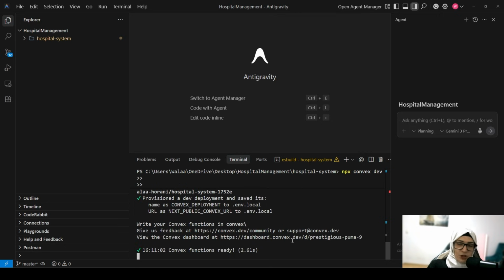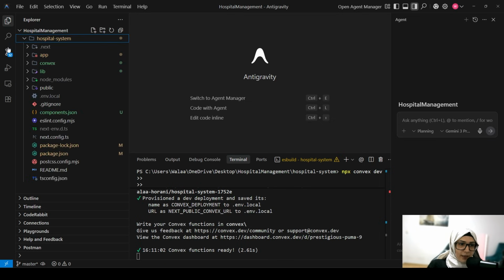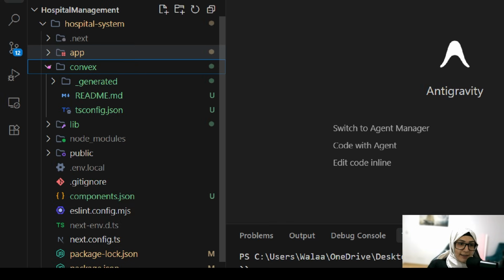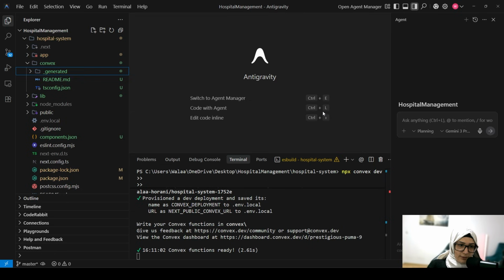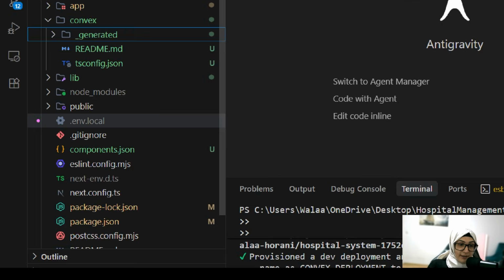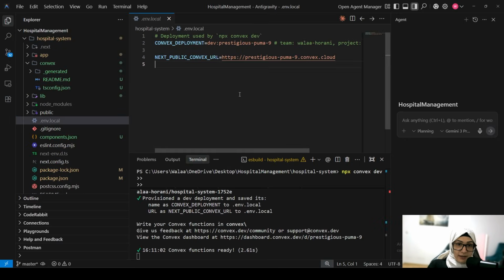Now Convex functions are ready. And if I open this hospital system, I can now see the Convex folder and inside it a generated folder. This folder is very important. All our functions run through this folder, and you will see that later. And .env is created by default. Inside it, everything about Convex, the Convex deployment and Convex URL. Now the next step.